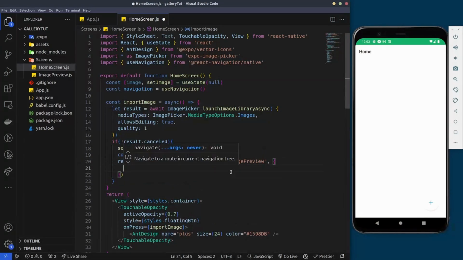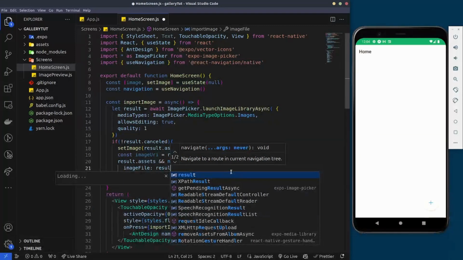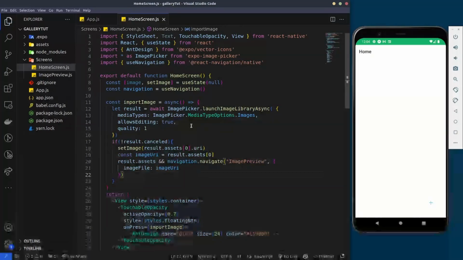So in here we'll say the image file, which is a property we're giving it, we'll set it to this image URI. Let me just give it this image URI, this value. Let me reduce this, and that's going to navigate to the component.